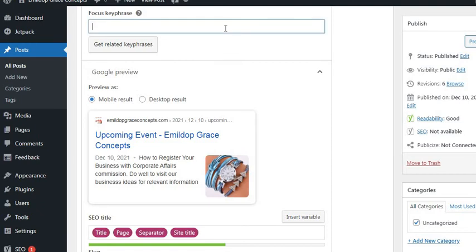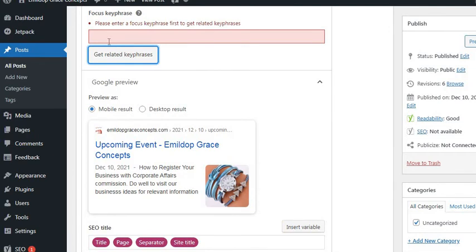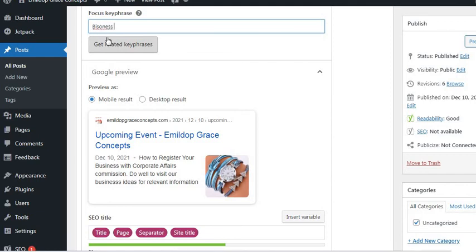But you have a focus keyword. The focus keyword is just one word they want, just one. But to get related key phrases, they will tell you to pay. Okay, I say business ideas.